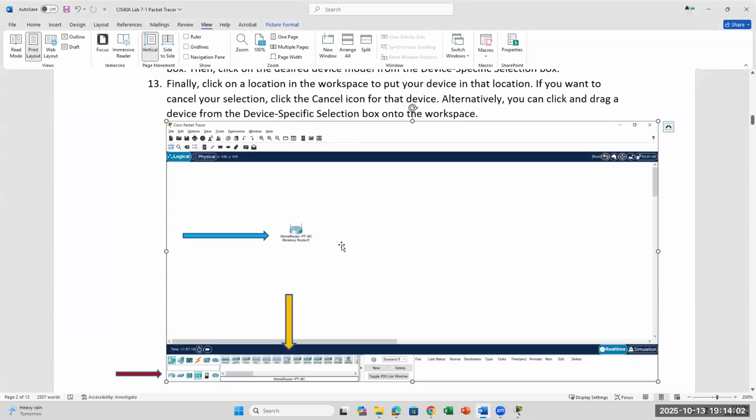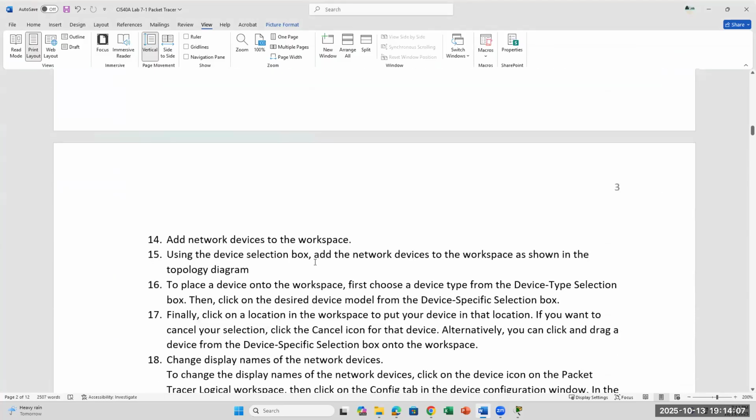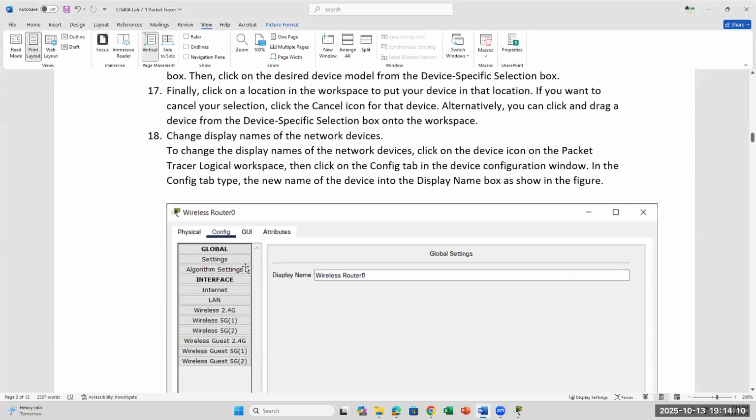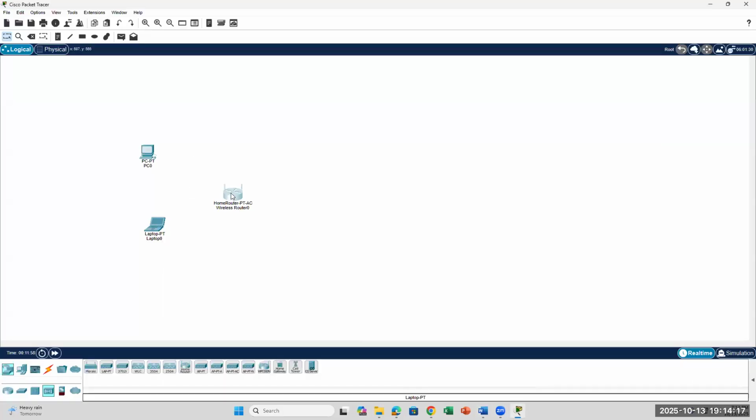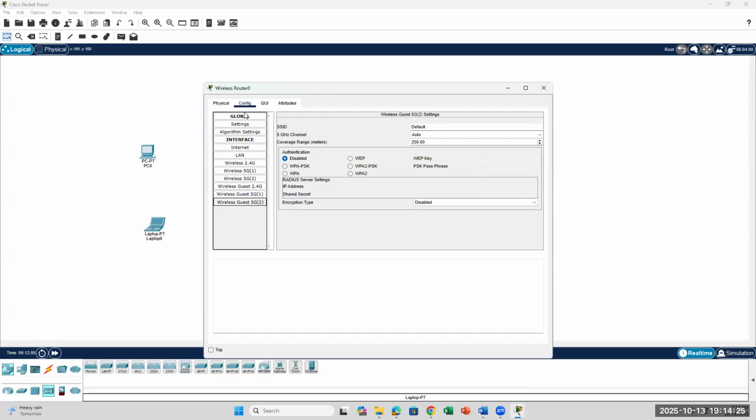Now, once you have it on your workspace, like what I did here, I added the router, I added the device. Once you have added it, you're going to go into the configuration and you're going to rename it. So read the steps. Back to my Packet Tracer. Once you double click it, it's going to open up, and in the config mode you can go into the settings information to be able to rename or set up the settings for your actual router.